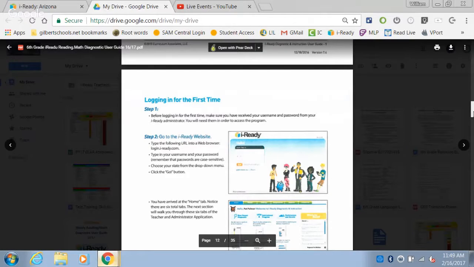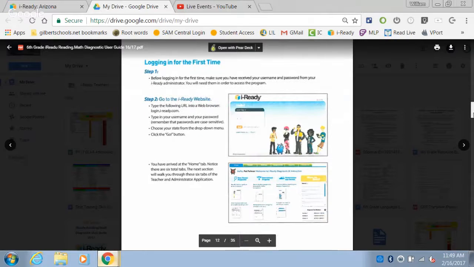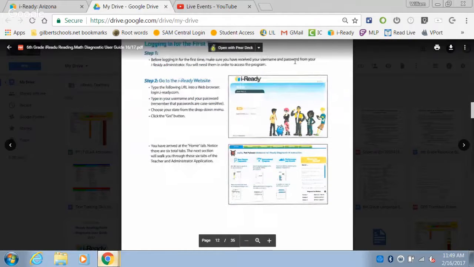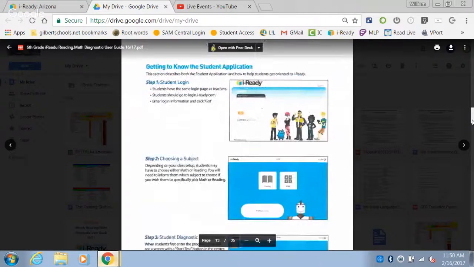So logging in for the first time, we did discuss how to do that. You need your username and password. That password is case sensitive. It does require a capital, a lowercase, and a number. And as I said, those credentials will be distributed from district in some medium to you. You go to the iReady website, and then once you log in, we are at the home screen.